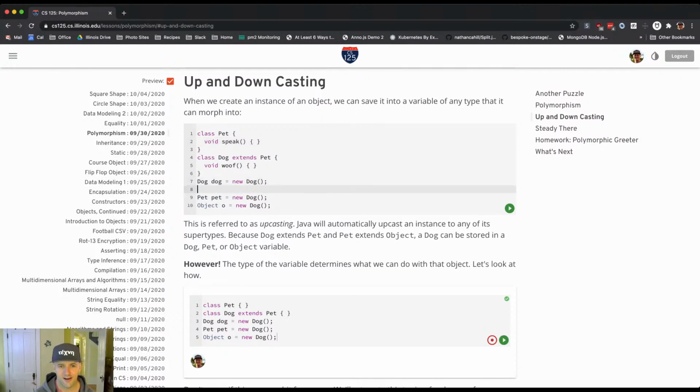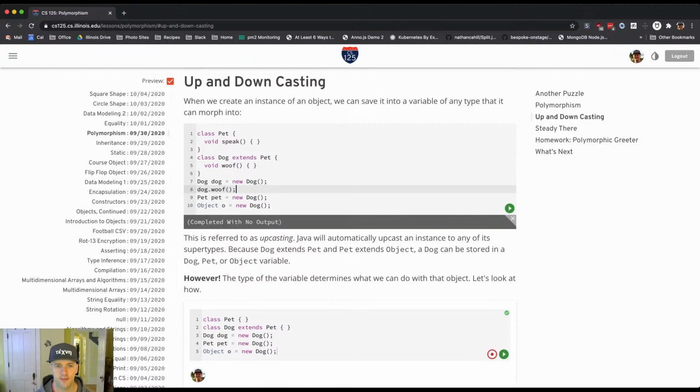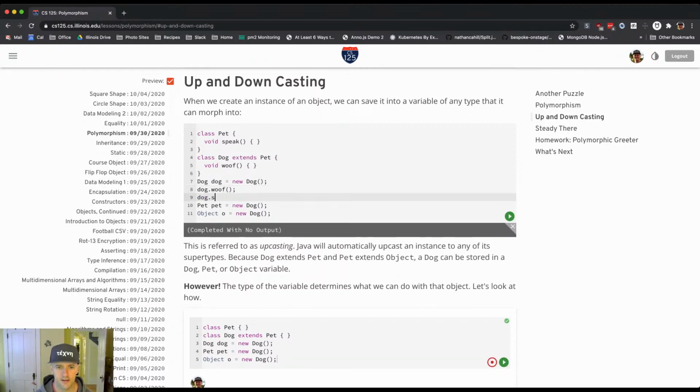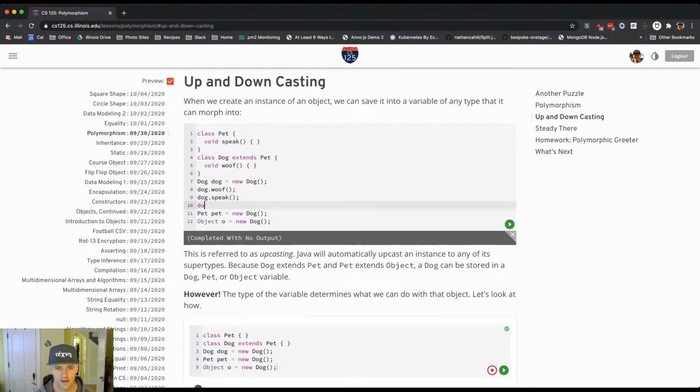So if I've got a dog, then that dog can woof. The compiler's happy with that. That dog can also speak because it's a pet, and that dog can be converted to a string because it's also an object. Every dog is a dog, so it has a woof method. Every dog is a pet, so it has a speak method, and every dog is also an object, so it has a toString method. Okay, now here's where it gets interesting.